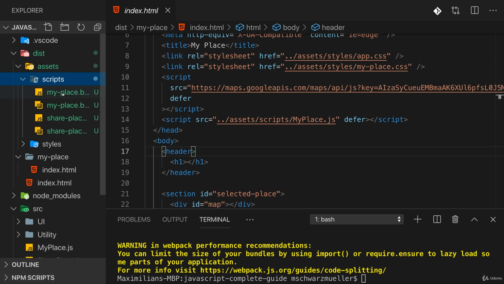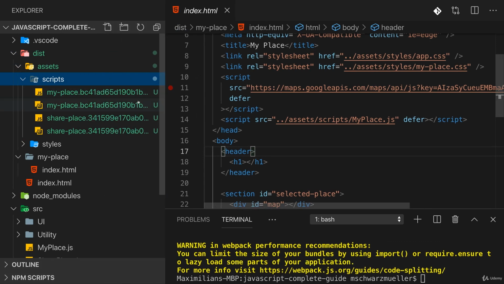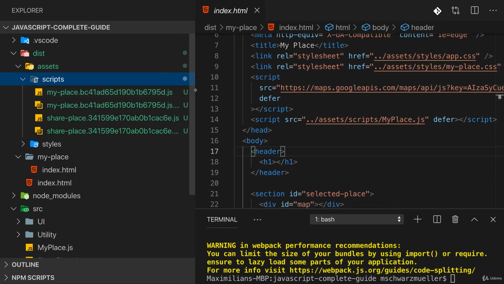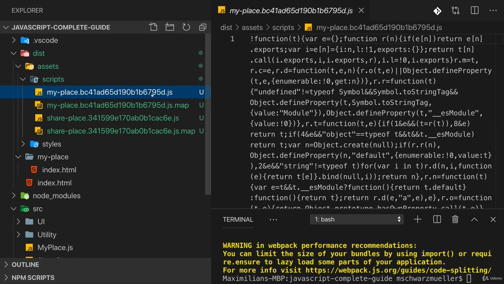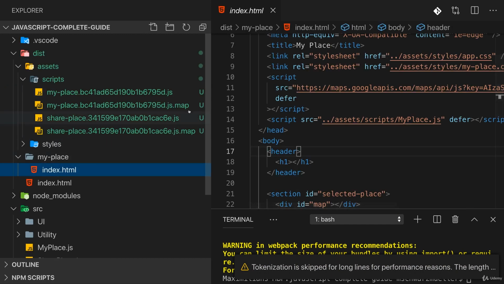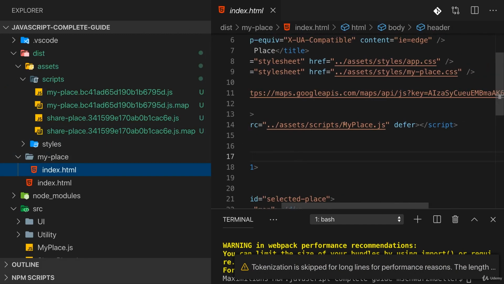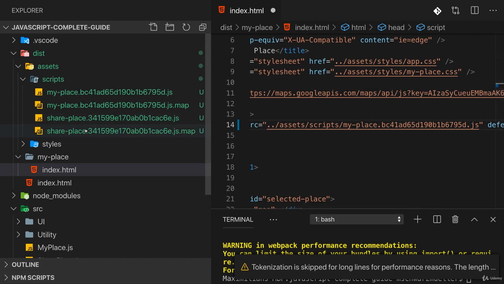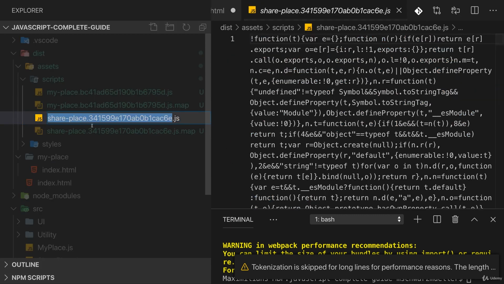Now, the only adjustment we specifically need to do here is our output. Our JavaScript files, of course, have this random hash in there, and we should respect this in our imports. So on these JavaScript files, in the end, you can copy that file name and take the myplace file and replace this import here in assets index.html with this name here, and do the same for shareplace.